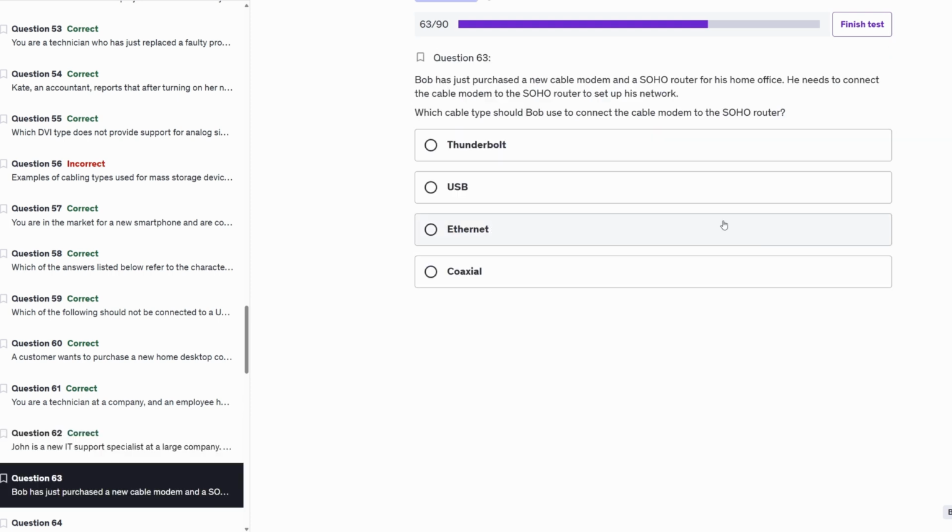Bob has just purchased a new cable modem and a SOHO, or small office home office, router for his home office. He needs to connect the cable modem to the SOHO router to set up his network. Which cable type should Bob use to connect the cable modem to the SOHO router? And this one should be fairly simple. We're not going to use coaxial as that is for satellite signal. We're not going to use USB or Thunderbolt. We want to use an Ethernet cable, and this would typically be an RJ45 connector.